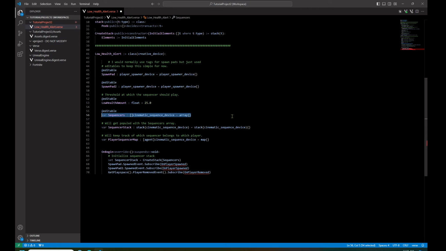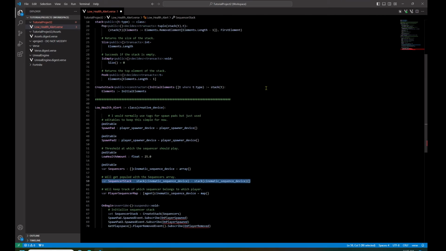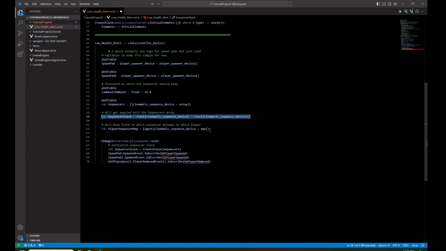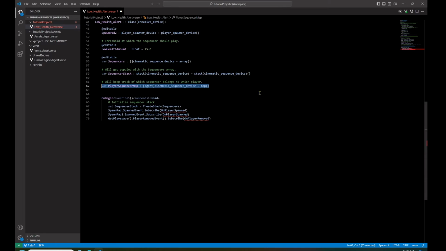These are the sequences themselves, so you can use the UEFN to add those to this device. This is what's going to manage our stack from this code up here. And then we're going to have a map so that we can keep track of which cinematic sequence device has been assigned to which player.